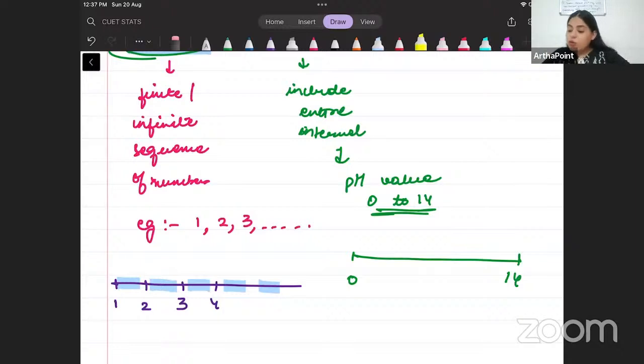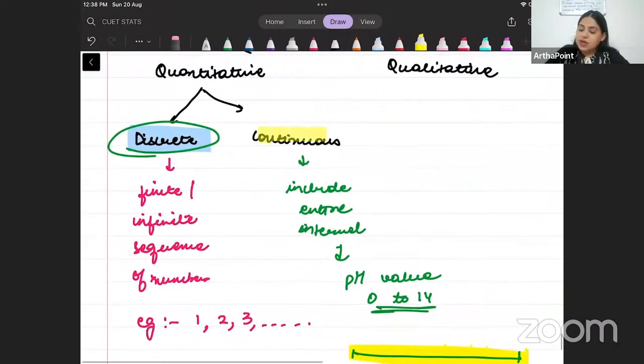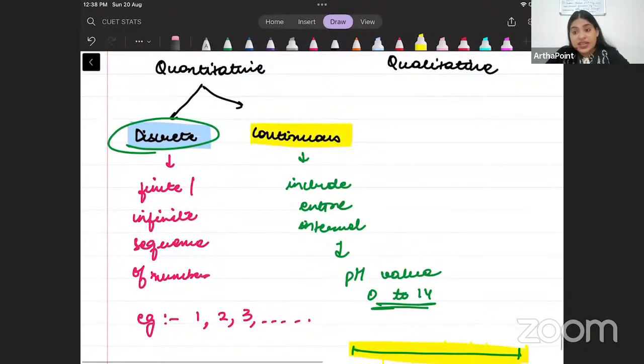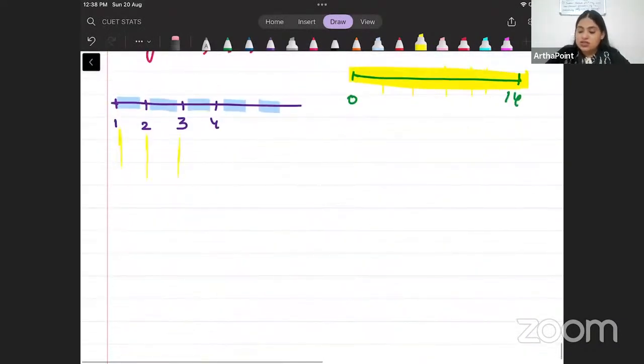So I am not including only discrete numbers. I am including every number between 0 to 14, including integers, right? Every possible thing that comes between 0 to 14 is included. Then that becomes continuous. So discrete is when you only include these, but nothing in between. And continuous is when you include the entire interval, but everything inside that interval is also included.